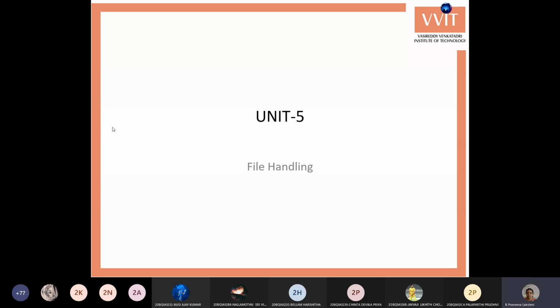Yes, ma'am. Okay, and in the files concept you have important questions. One is related to the file modes, the different types of file modes. That is one important question. And another question is related to the file functions, the different types of file functions. These are the two important theory questions that you have in files. Remaining all are related to the programs.